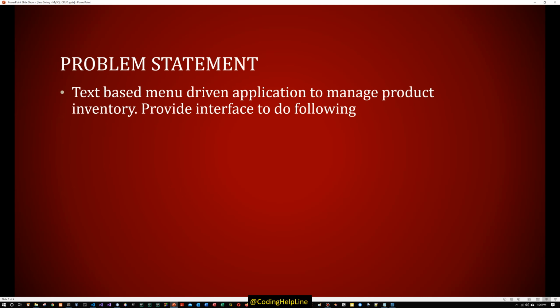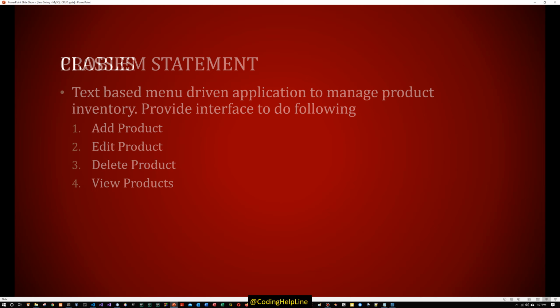Problem statement. The previous application was a text-based menu-driven application to manage the product inventory. Now we are going to make a Swing-based application with add product, edit product, delete product, and view products.